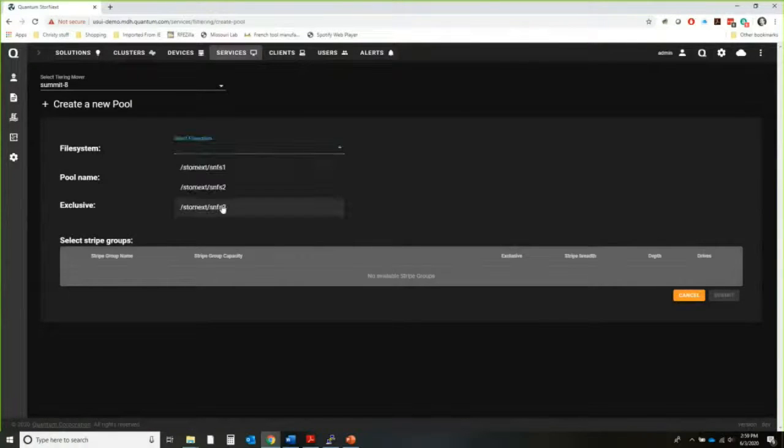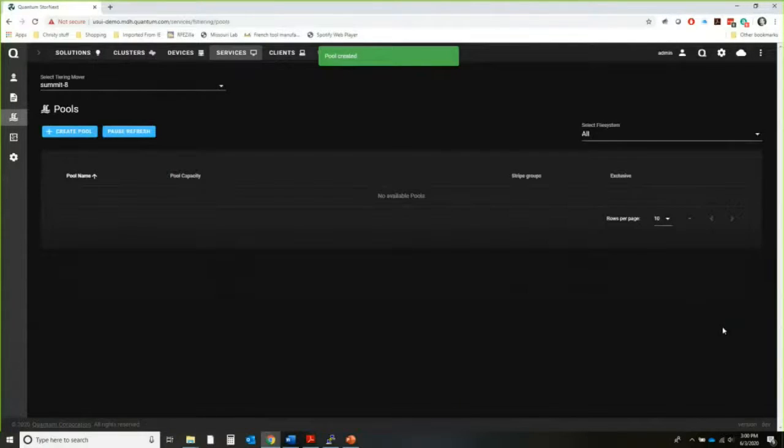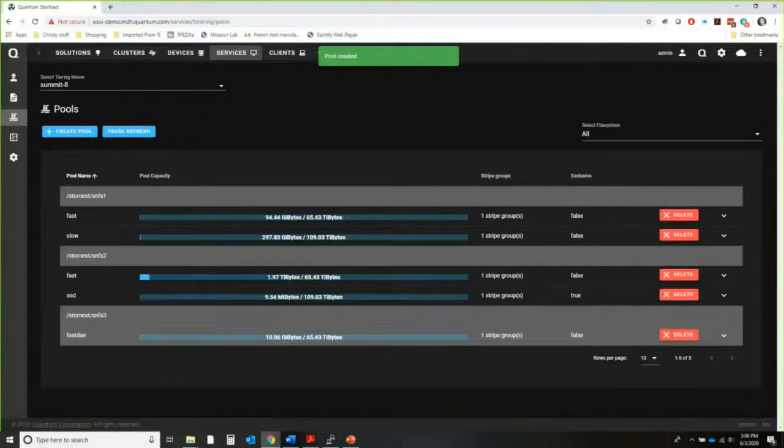First thing we do is select the file system, SNFS 3, and then we have to give the pool a name. I'm going to call this one Fast Dan. And let's just pretend that this is some nice, super fast NVMe storage. I don't have any of that stuff to play with, but let's just pretend that it is. And I'll select stripe group SG1 to be in that pool. Down in the bottom right, I'll click Submit, and that pool gets created. You see it here on the bottom of the screen.